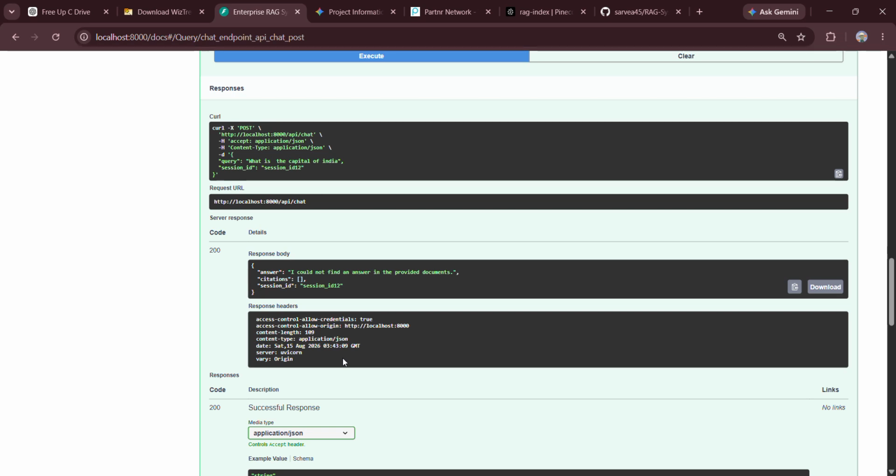And let's test the anti-hallucination. I will ask, what is the capital of India, and it returns, I could not find an answer in the provided documents.